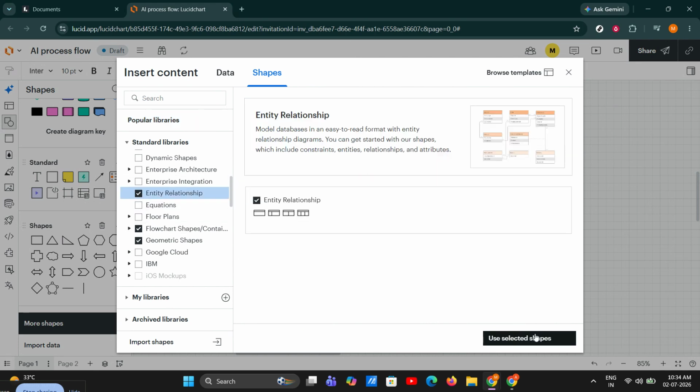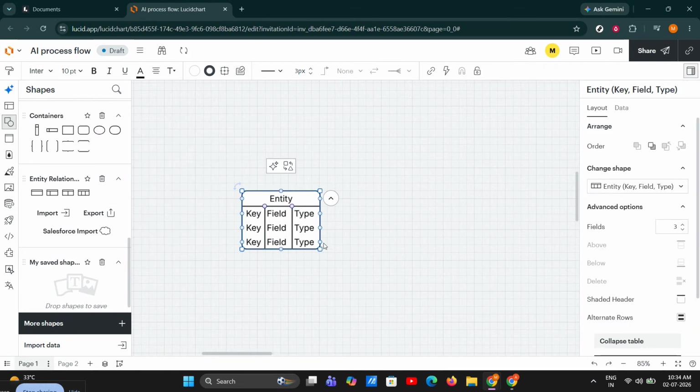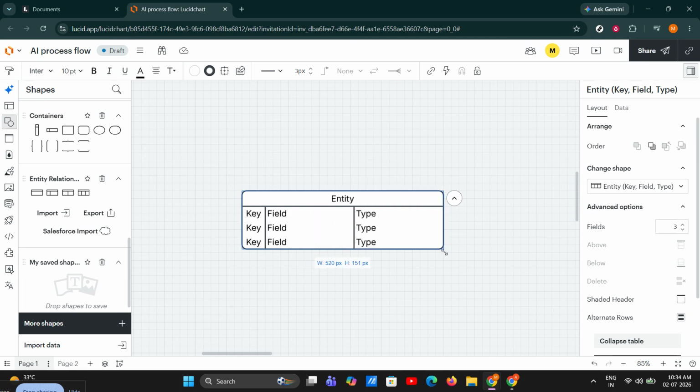Now that your workspace is ready, the next step is to add an entity. Drag an entity shape onto the canvas. This will represent your database table. Once it's placed, double-click the table header and type in the table name. For example, you might name it Customer. Naming your table clearly helps keep your diagram easy to read and understand as it grows.